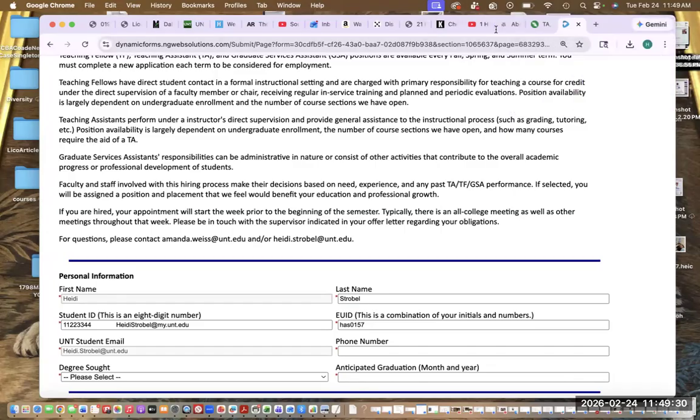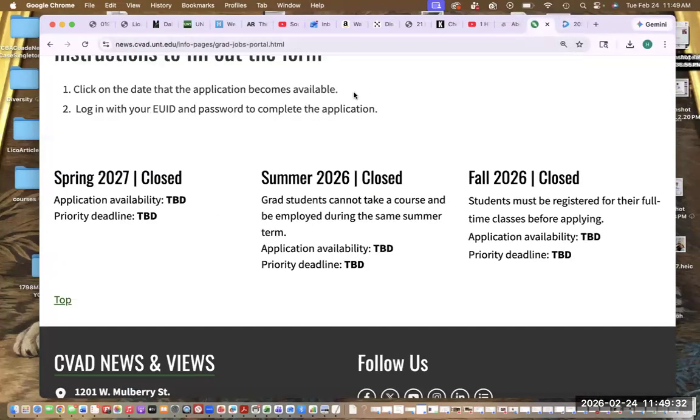In a couple of weeks, your graduate coordinator or your department chair should share this URL with you. So you're going to go to this URL in order to apply for employment. Now, the first day that you can register for your classes is Monday, March 16th. So please do that on the 16th, and on the 17th, the employment portal for the College of Visual Art and Design will be open.